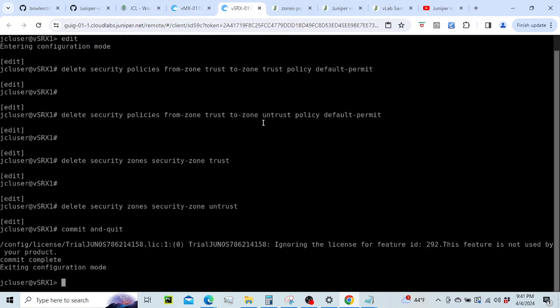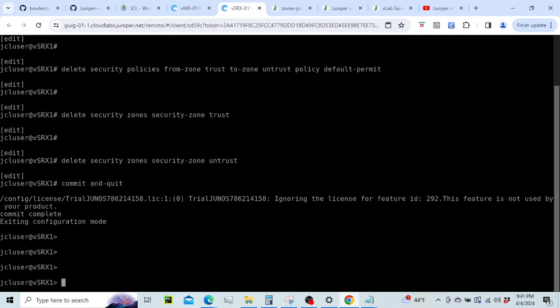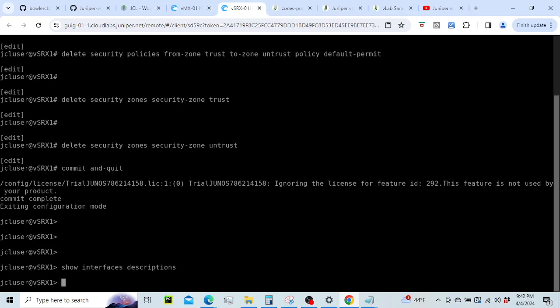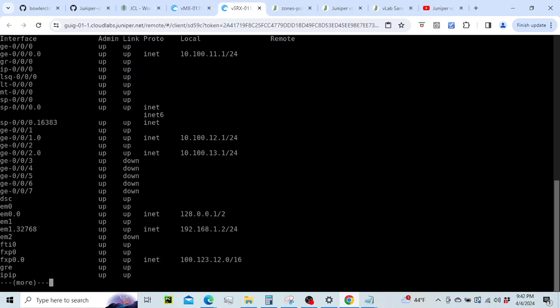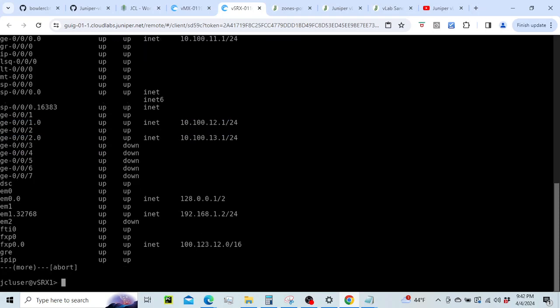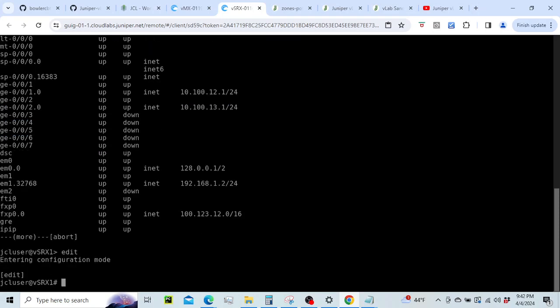So let's go to the vSRX. We'll start doing some configuration. What I like to do is, if we do a show interface description, there are no descriptions on the interfaces. If we do show interfaces terse, we can see that gig 0/0/0 is going to host 1, which is VMX1, and then gig 0/0/1 is going to host 2, which is on the 12 network. So we'll go ahead and set those up. We'll just create a simple interface description.